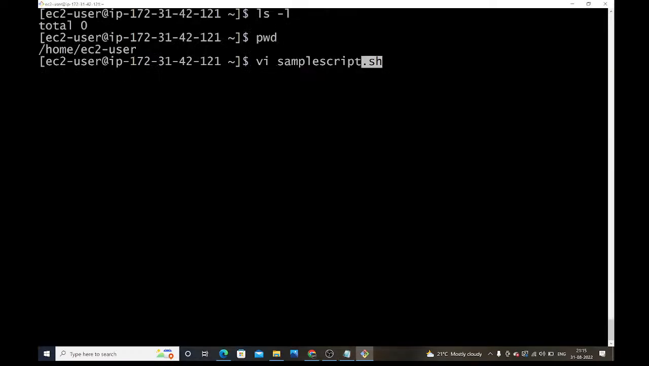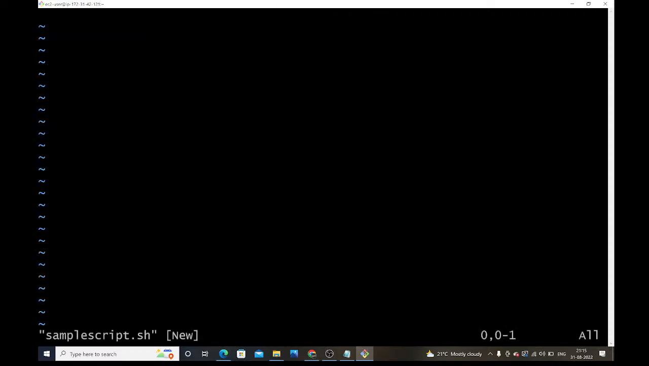Understood, guys? Now I'm going to open this file, vi sample script.sh. Go to insert mode and here I'm going to type some commands: the date command, the cal command, the whoami command, and the ls -l command. I have given all these 4 commands. Save this file.